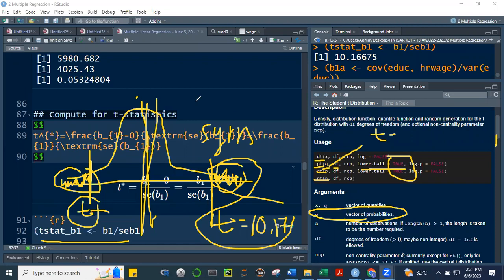Okay, correct. Thank you. Change it to false. Because if we don't put this, class, it will assume lower.tail is equal to true. If we don't put this, it defaults to lower.tail equal to true. That means it will take the probability on the left side. Lower tail, right?